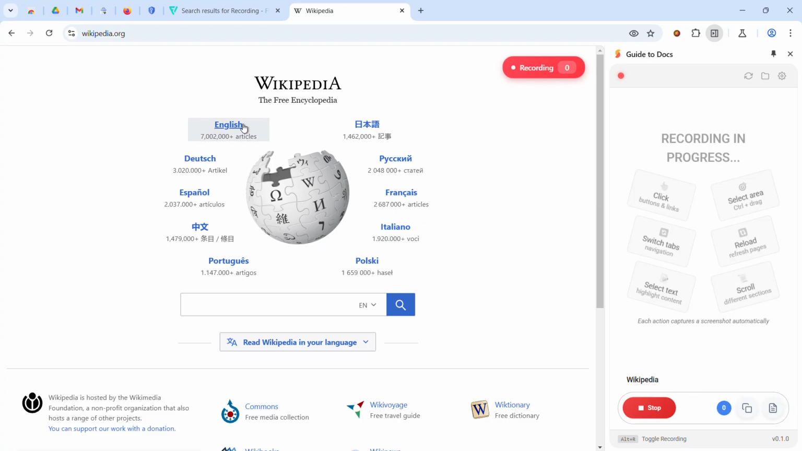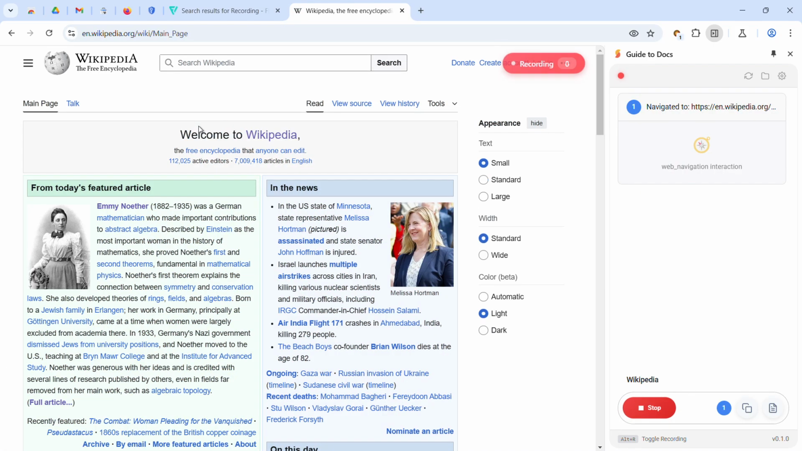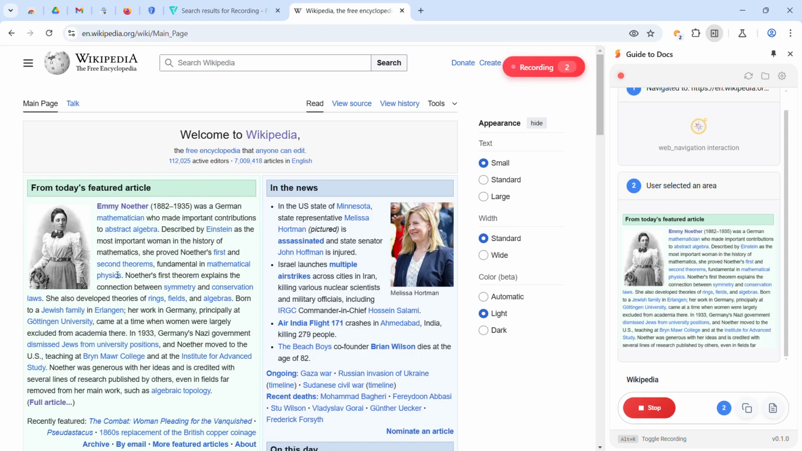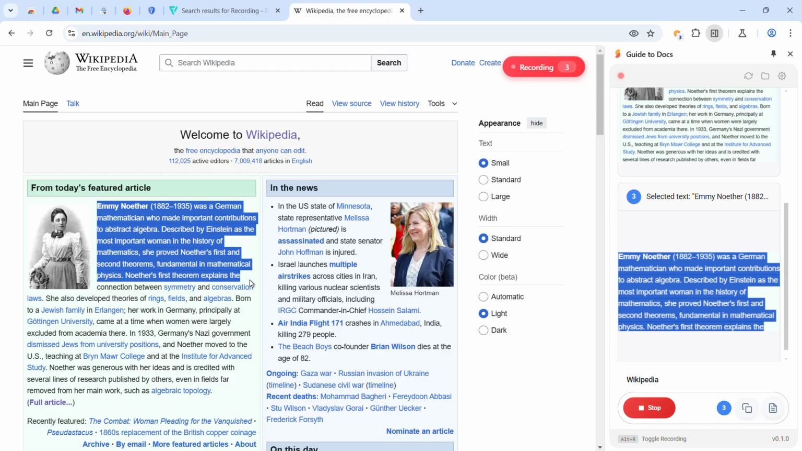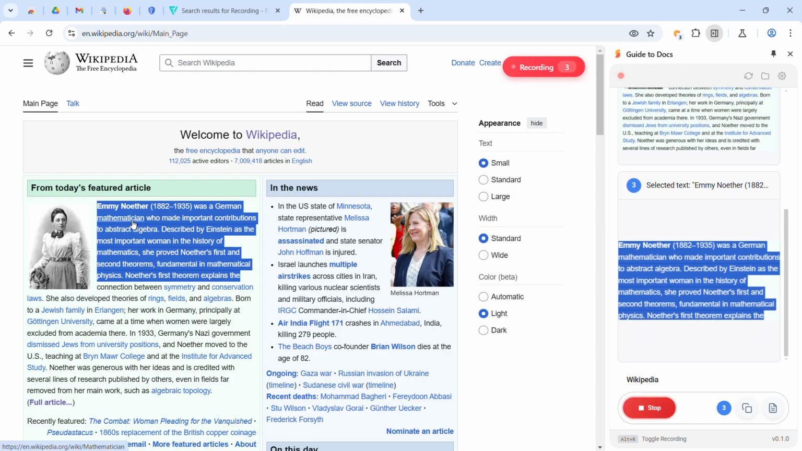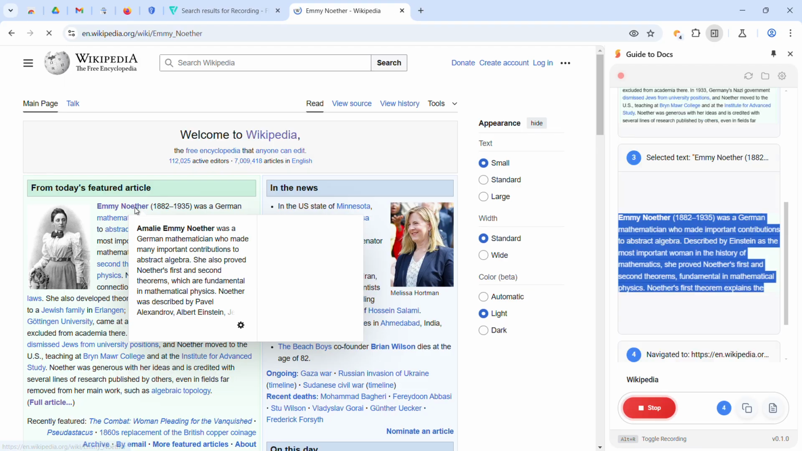Okay, I want to go here. I want to highlight this part of this page, and I'm primarily interested in this text. Go to Eminator.